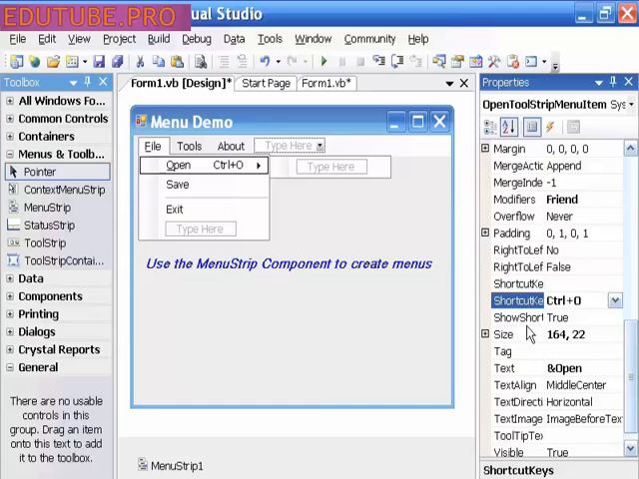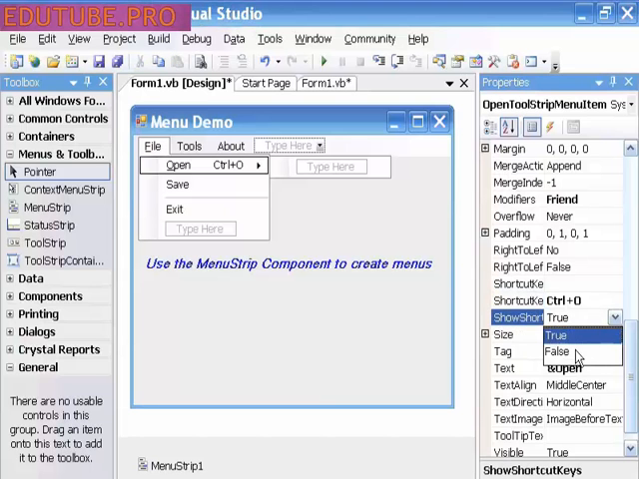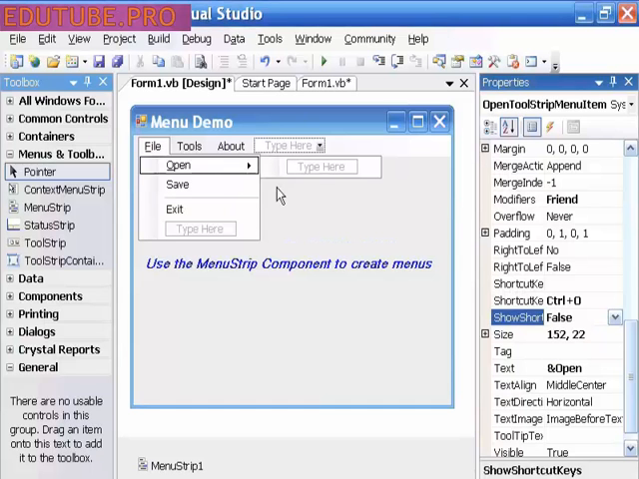By default, they are visible since the Show Shortcut Key property is set to true. If I change this to false, now the shortcut key is no longer visible to the user. Although it is still functional, it is not visible to the user. My suggestion is to keep it as the default of true so the user will know when they first come to this menu item that they do indeed have a shortcut key of Control-O, in this case for Open.